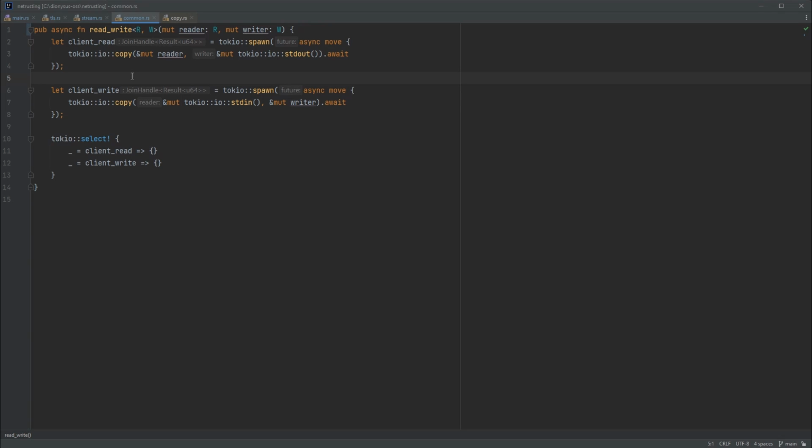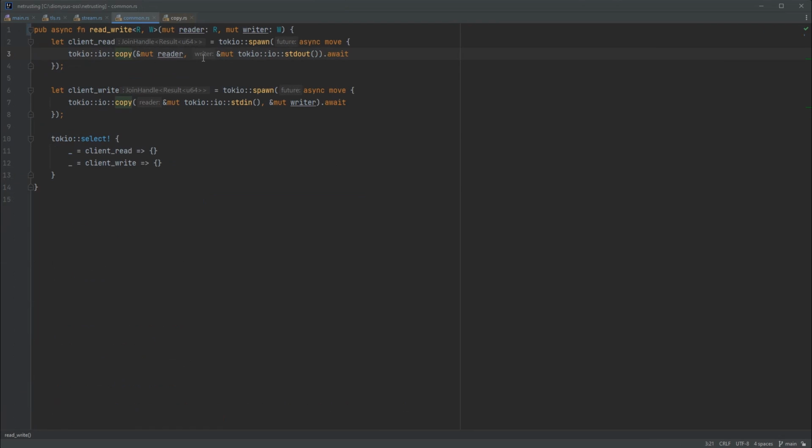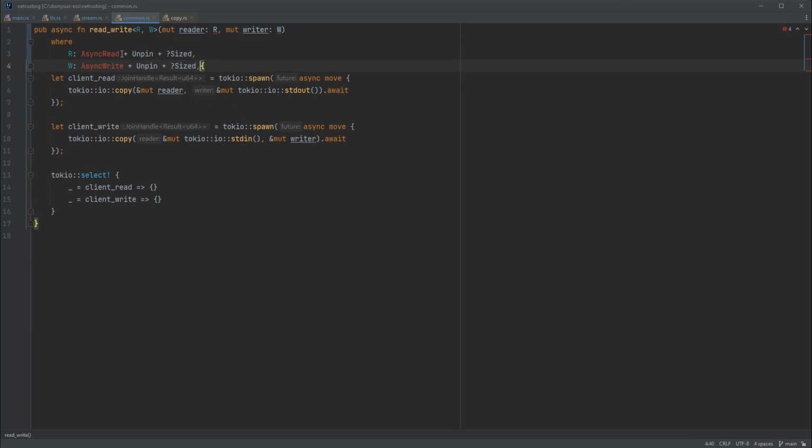So to get an idea of what bounds we should put on R and W, a good place to start is to look at what copy takes, because that's doing a similar job to this function. So if we have a look, this is accepting, again, types R and W, reader and writer. The reader is AsyncRead, Unpin and Sized. So we won't worry too much about what these are. Let's just copy them back to our function. And we'll need to import those.